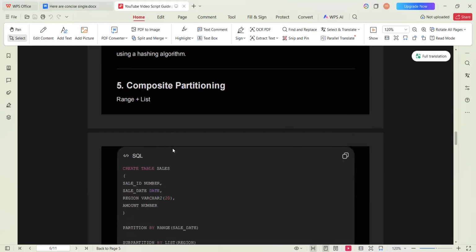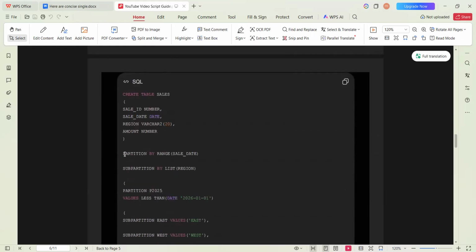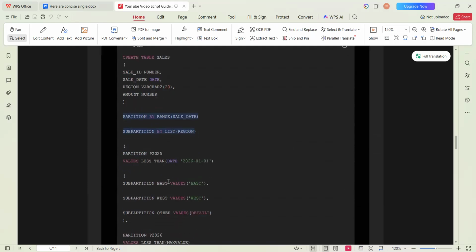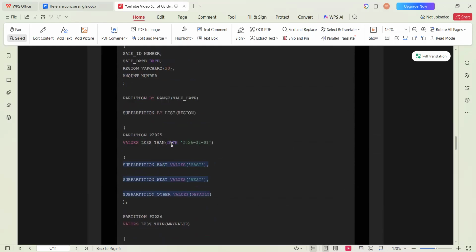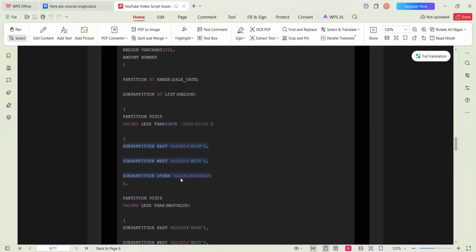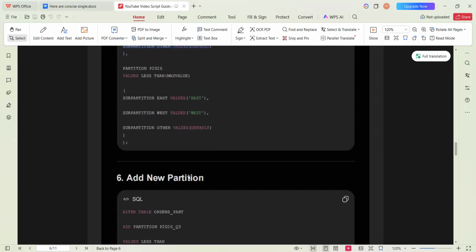Composite: first we do the main partition by range, and within that we go with sub partition by list. That's the way we create a composite partition. We first create the main partition, then the sub partition. So first it will create the main partition, then inside that, based on east, west, or default, the values will go. So this is a composite partition.